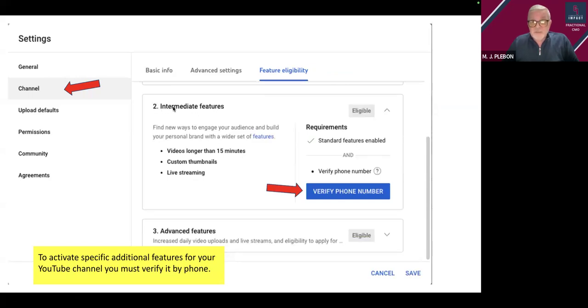So you click on number 2, intermediate features. This is what you could have. You have to verify by phone number, so you use your cell number. I think there's a limit on how many times within 6 months you can use your cell number. I think you can do it twice. You can use the number once and they call you with the special code, or you can use it twice and they text you with the special code. That verifies that you are a human being and you created this channel.